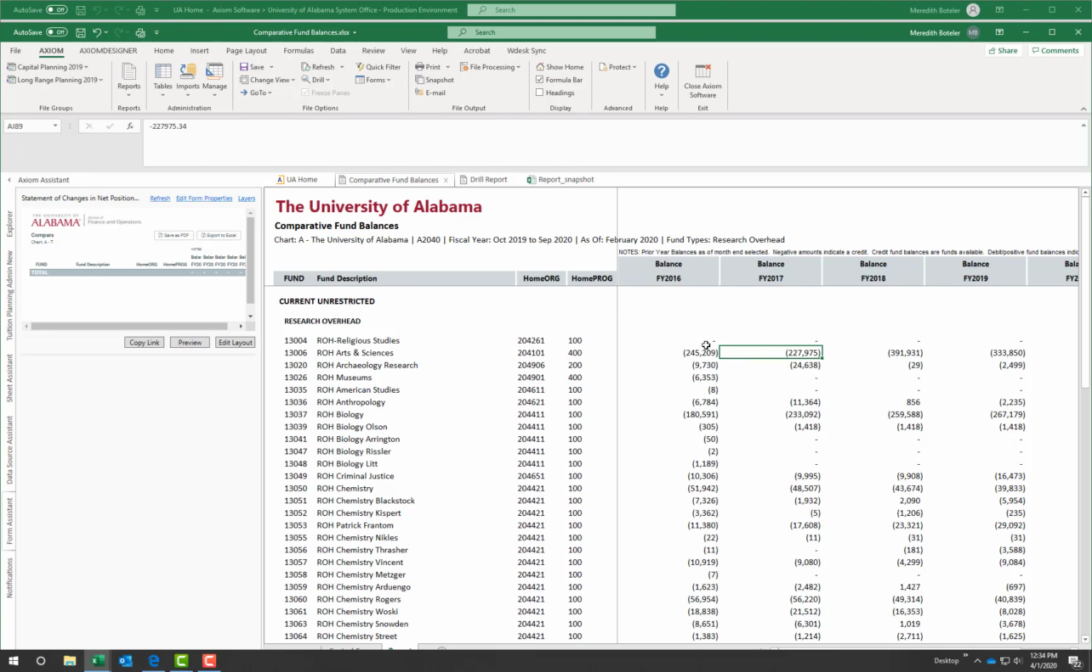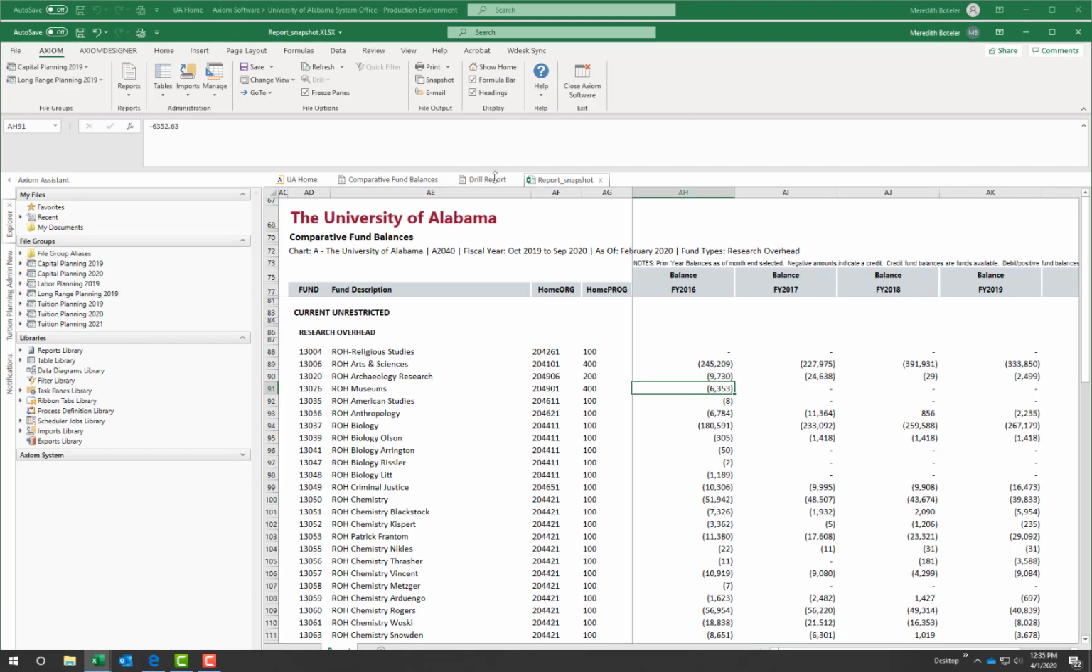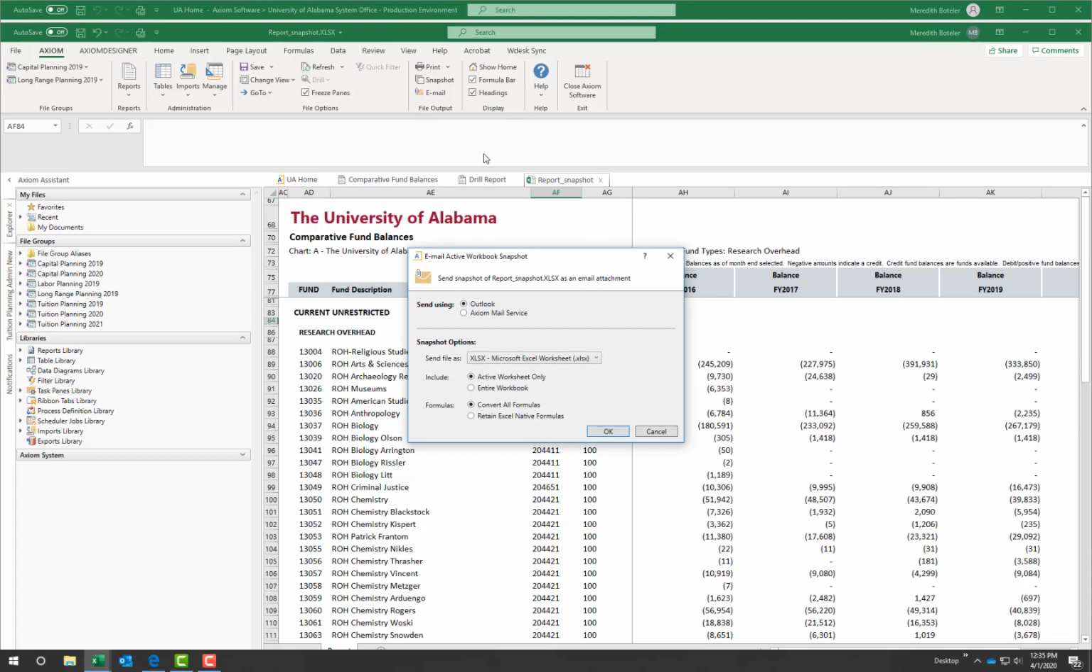You may also want to make sure that the formula bar and headings are checked in your Axiom ribbon. Formula bar allows you to see the contents of a cell. Headings allows you to see cell references. You should then be able to save this snapshot for your own use and make calculations or modifications to the report. The second feature is Email. Email creates a duplicate Excel file of the report to email to others.